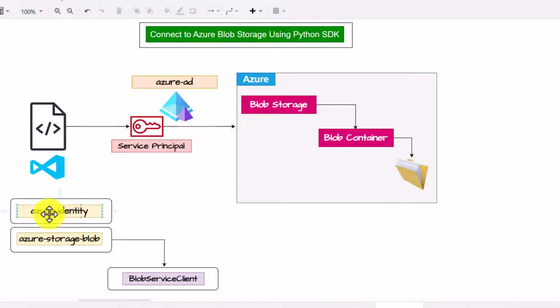For that, the first package that we need to install is azure-identity. And the second package that we need to install is azure-storage-blob. Azure-identity is going to help us in retrieving the credentials so that we can connect to Azure platform. And to work with storage containers and files, we are going to use Azure Blob Storage. Inside it, we are going to utilize a service called Blob Service Client. This client would help us to connect to the containers, the files and the blob storage.